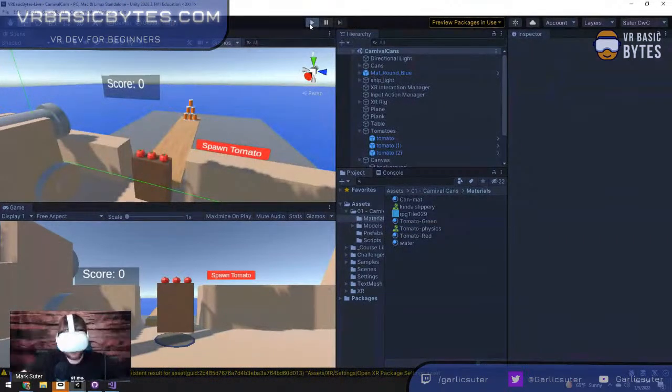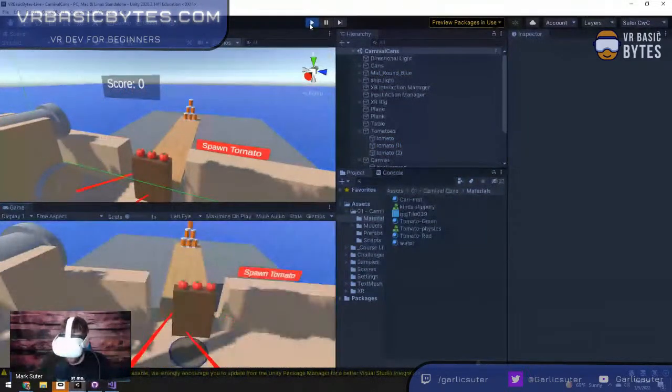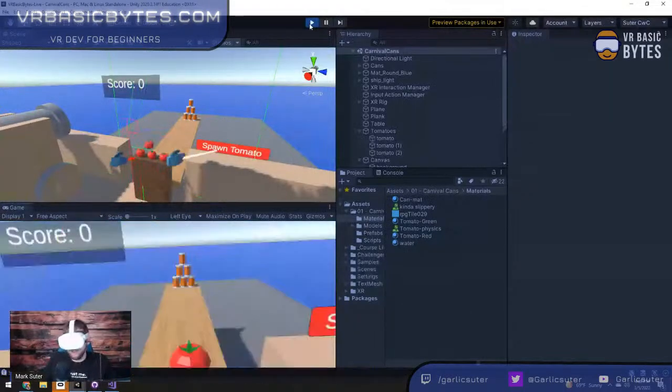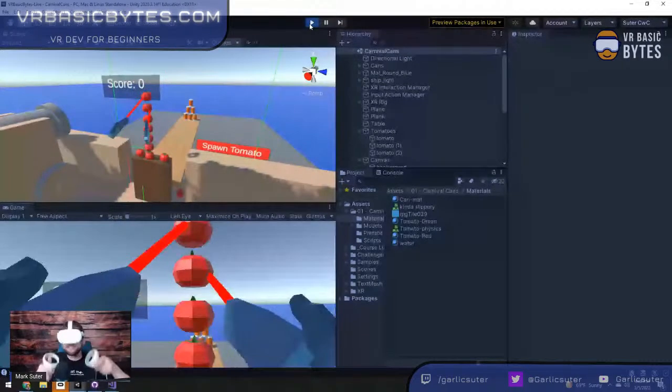And if I wanted to get fancy, I wouldn't have them spawn in the exact same location. I would actually use a little function to make it spawn somewhere either here, here, here, or here kind of thing. But it works now, so that's great.